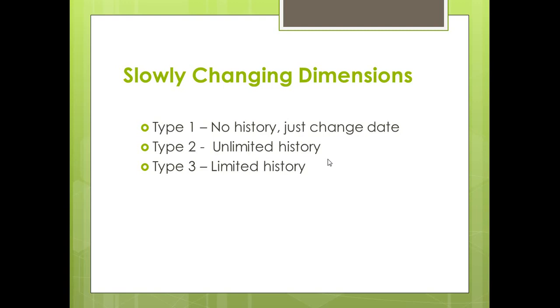and it has unlimited history. And then we have type 3 slowly changing dimensions, which is basically the same as type 2. However, at any particular time, it will only have a certain amount of history contained within it. So it might only go back, let's say, two changes, or it will not keep track of all changes that are made. It will only keep track of changes to a particular point.